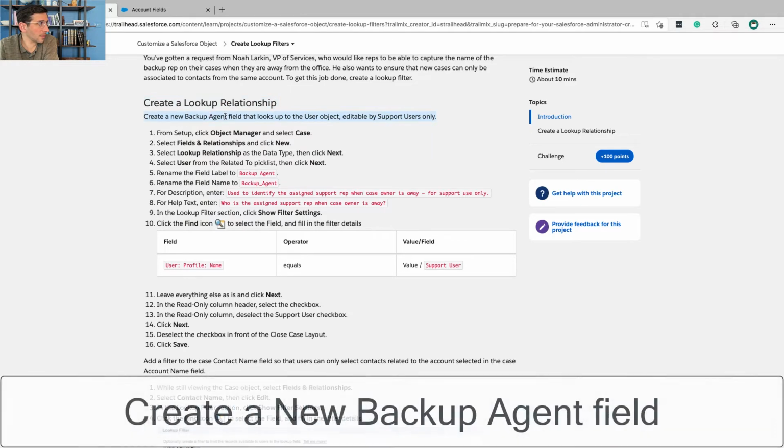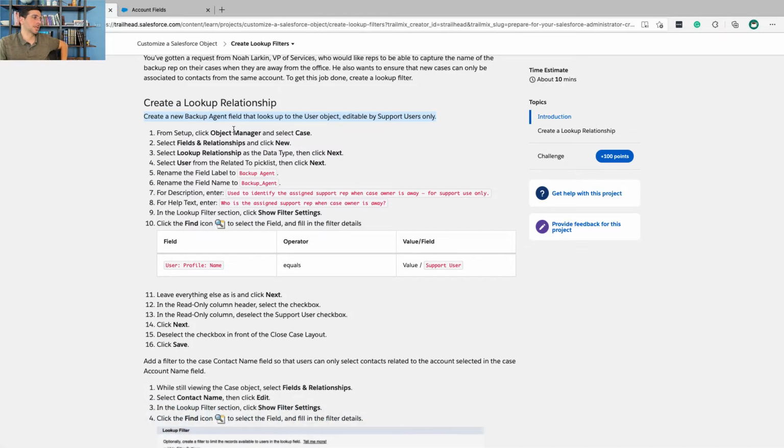Create a new backup agent field that looks up to the user object, editable by support users only. Looks up. I wish the word was like references instead of looks up, because it's like, yeah, that's my big brother. Okay, from setup, click Object Manager and select Case.